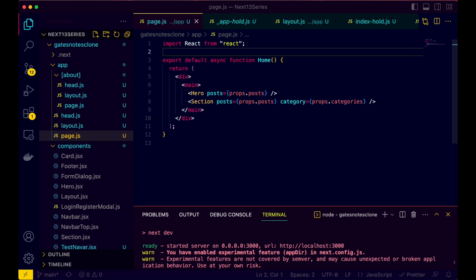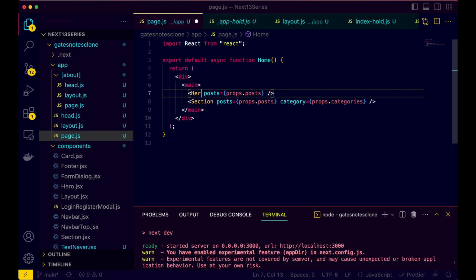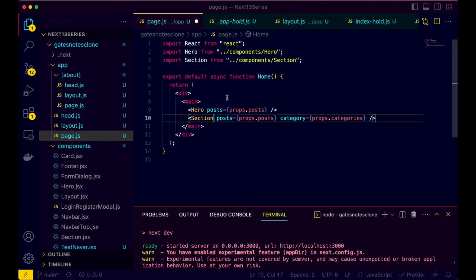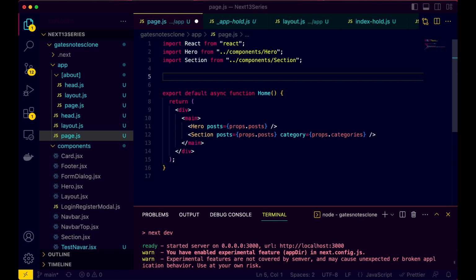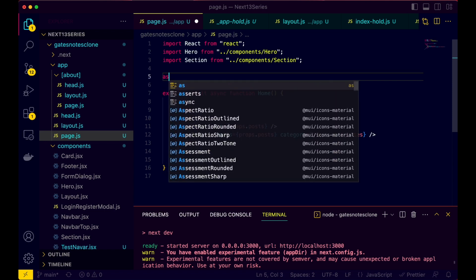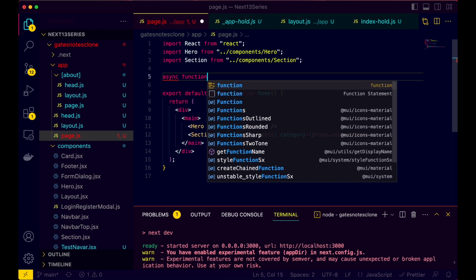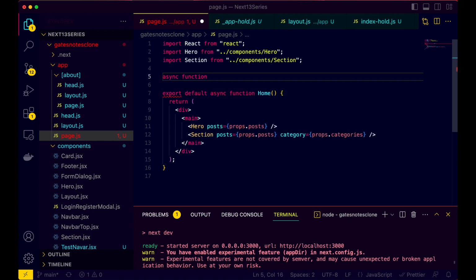Now for this, here we need first of all to import these two. So let's import them. I'll import the hero, and then we've got the section, so we'll import this also here. After that, we will fetch our data, and it will be an async function. So I'll say async function, and I'll call this getPosts.